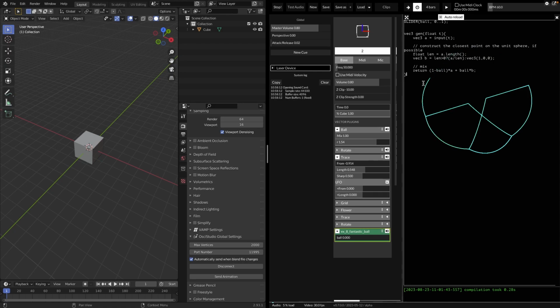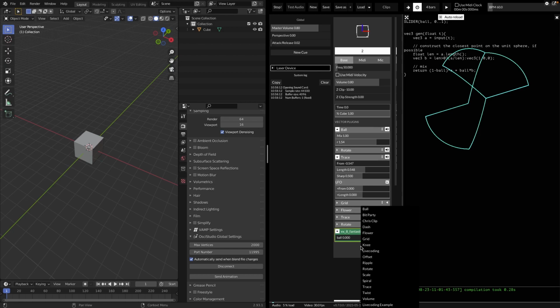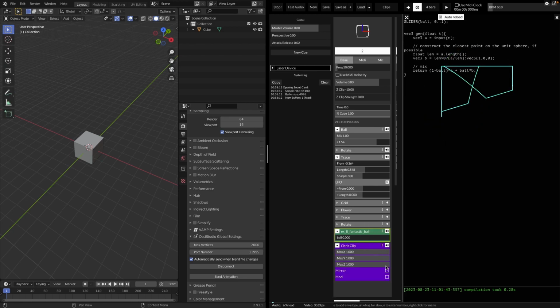I myself am not much of a C++ programmer, but since OsciStudio doesn't have access to C++'s STL, it ends up being more C-like anyways. Don't be afraid to jump in and try it out. There's no need to spend hundreds of hours learning how to code in C++ to get started experimenting.